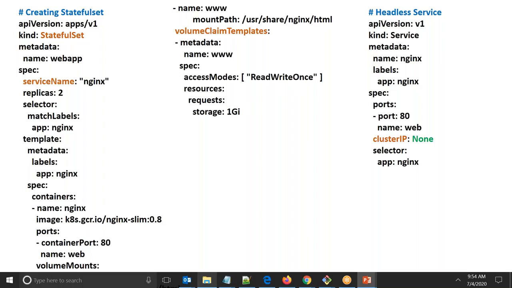Okay, now other than that, the replicas, the selector for labels, and then your pod template, everything is going to be the same. Okay, now I'm using Nginx image. Okay, now further we have a volume mount, and in this volume mount, I'm trying to say that whatever the volume I'm going to get, that should be mounted inside my container under /usr/share/nginx/html.